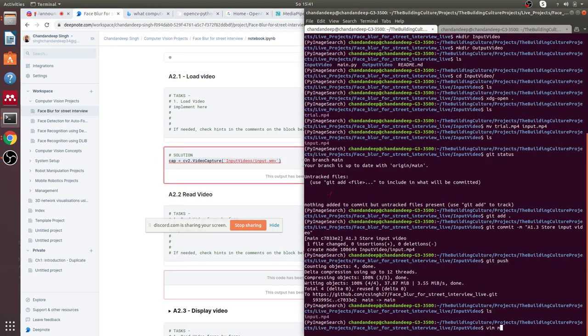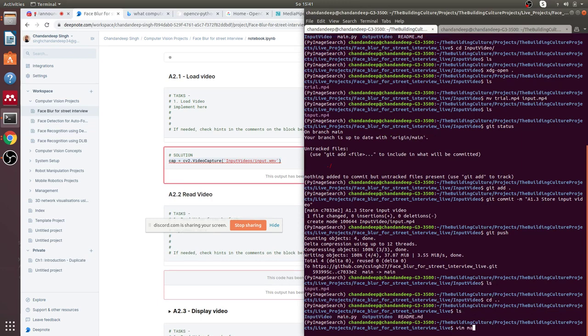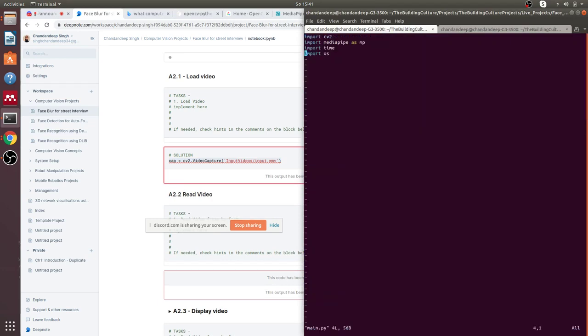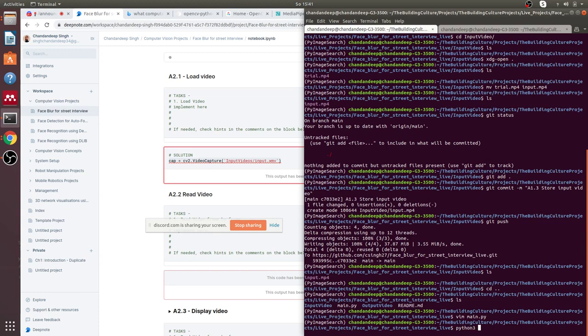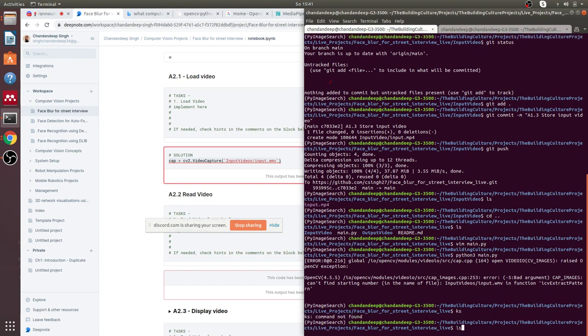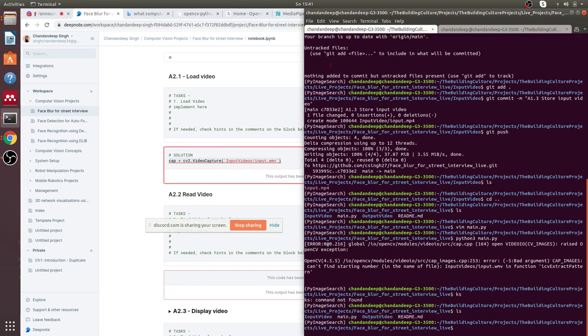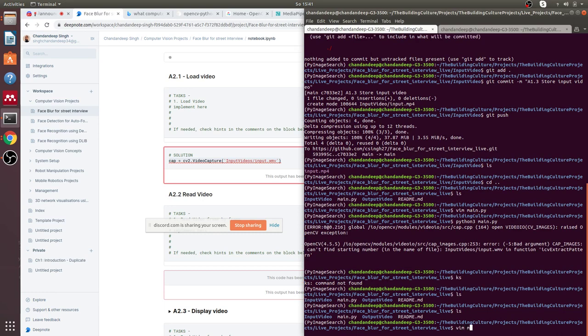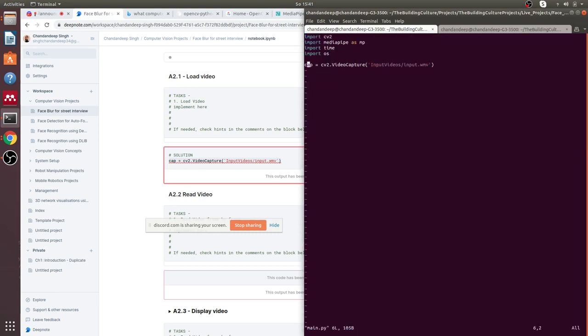I'll go to my main.py, and then I just import it, and let's try and run and see if it works. Input video. Okay, so I named it as input video actually, not input videos.